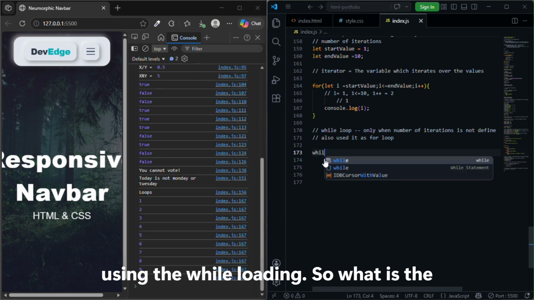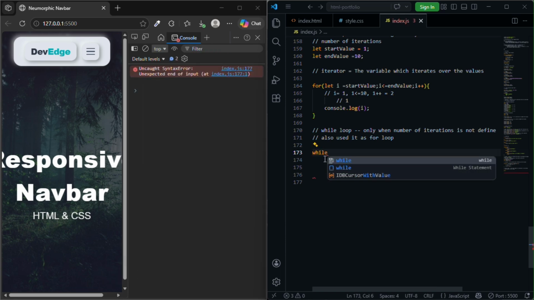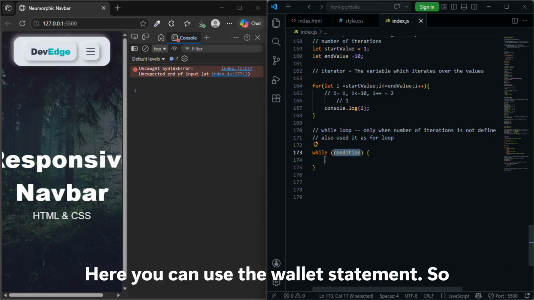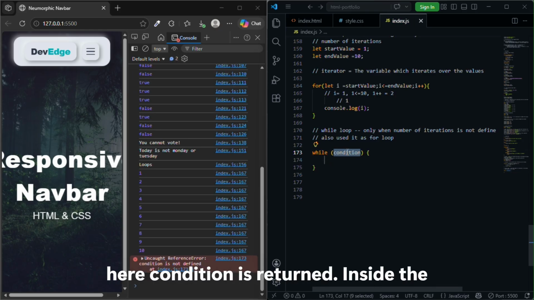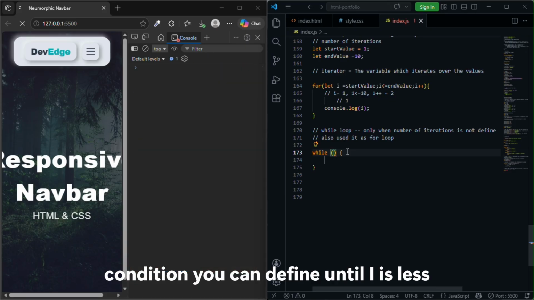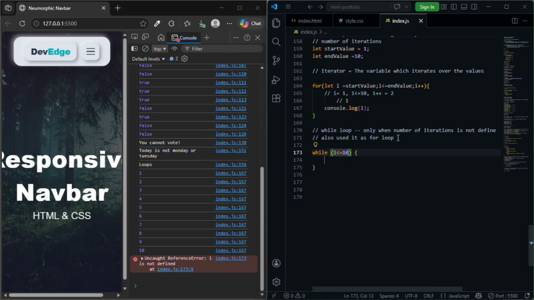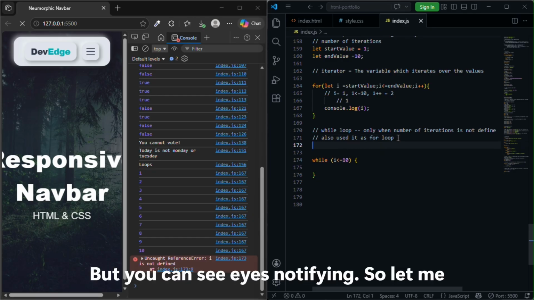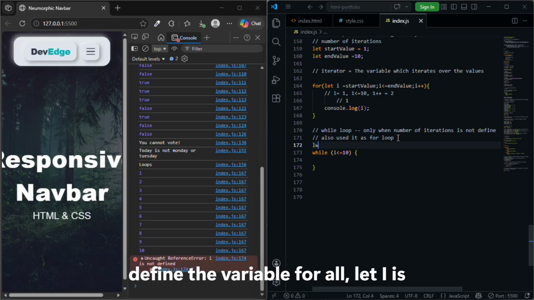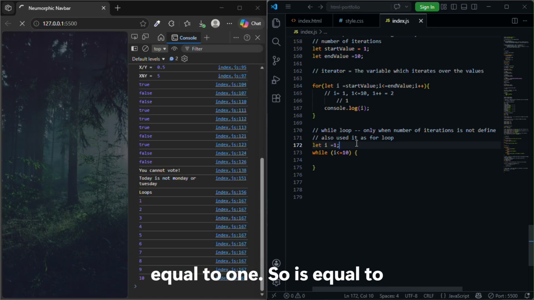So what is the syntax? First, define the while. Here you can use the while statement. So here the condition is written. Inside the condition, you can define until i is less than or equal to 10. But you can see i is not defined. So let me define the variable: let i is equal to 1.